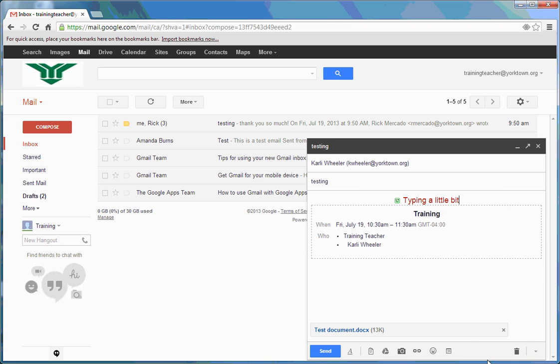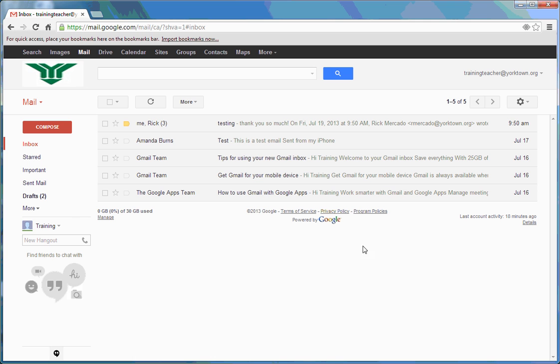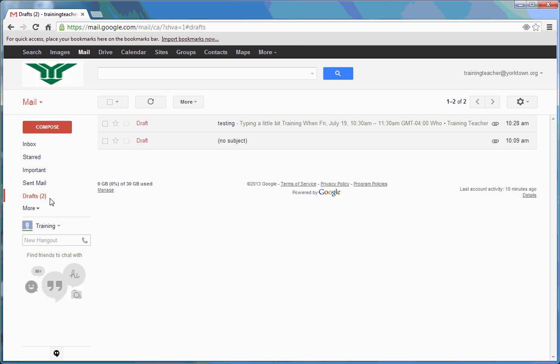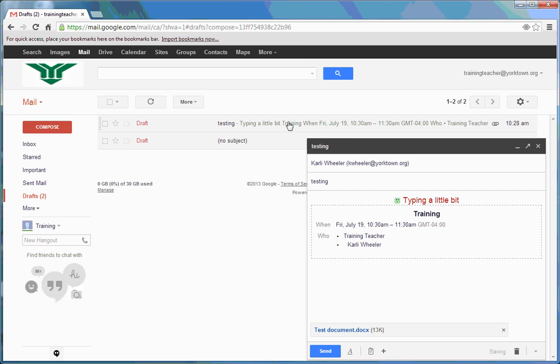And you'll see down below here it says saving, and then it says saved. So it's automatically saving for me. So if I close this email out, I still have access to that email because it will sit in my drafts. So I'm just going to come over here on the left, click on drafts, open up this email, and you'll see it looks exactly the way we left it. So this is a really great feature of Google.